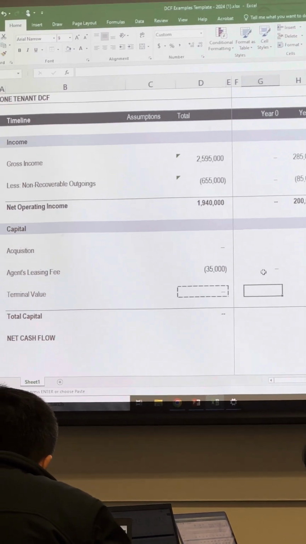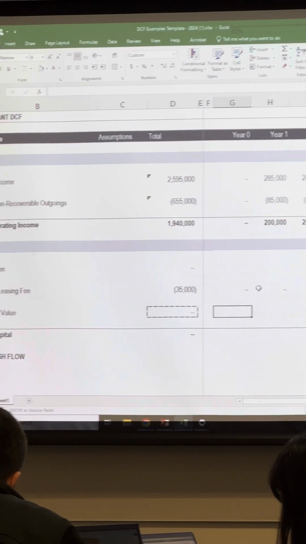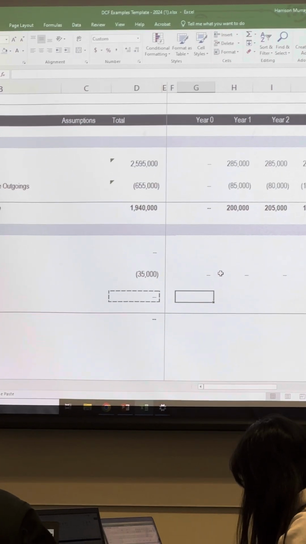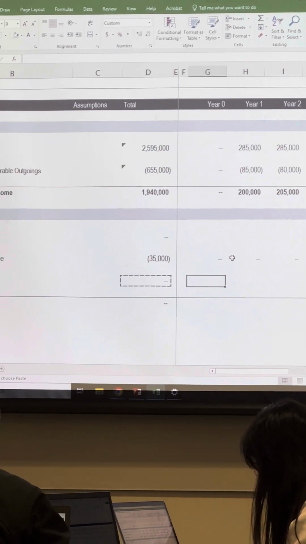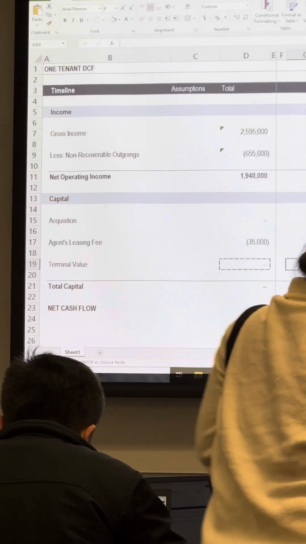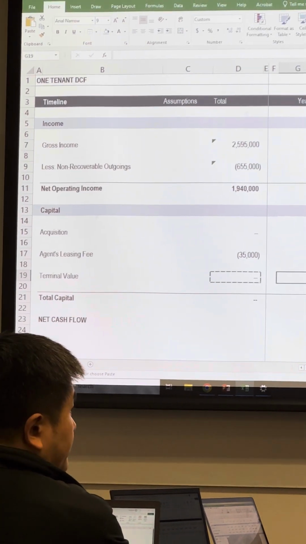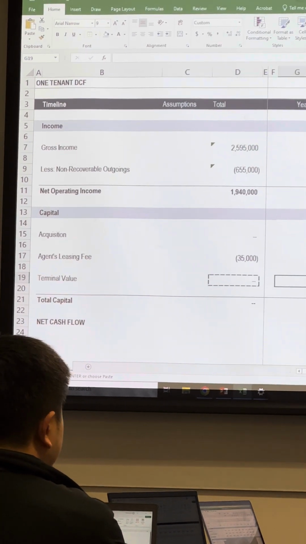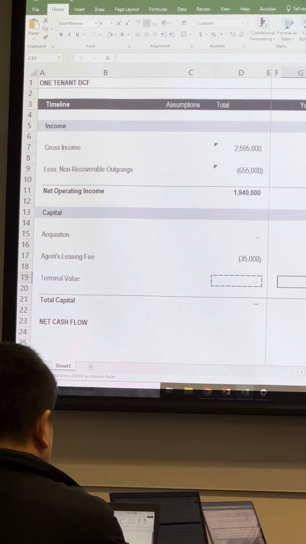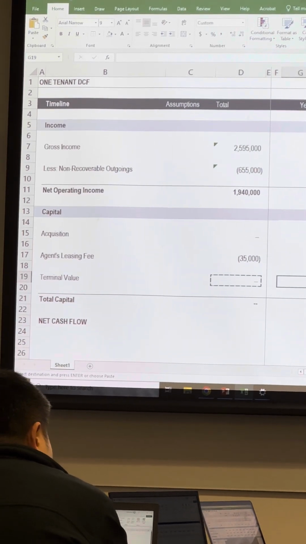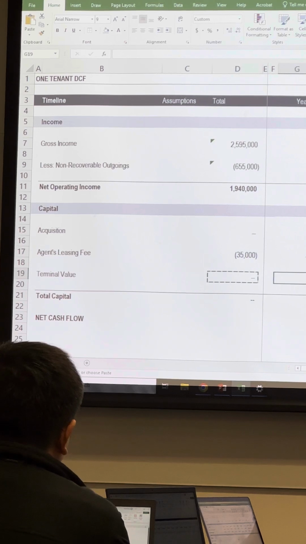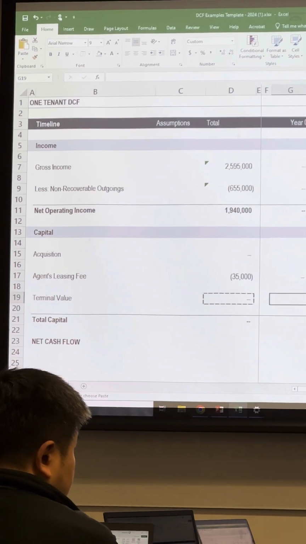Okay, so we've just put the agent's leasing fee in. Now we need the terminal value. So when are we selling it? Year 9. And what are we selling it for? 7.25% cap rate.